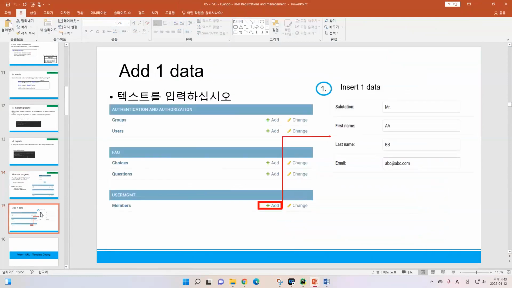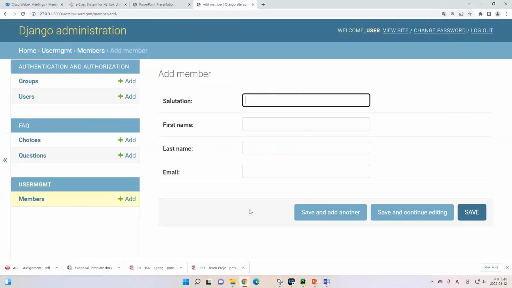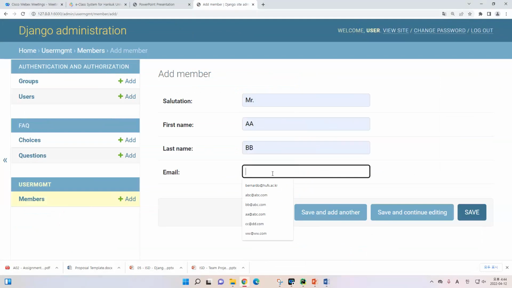Now, let's insert one data. If you go to the members and click add, there will be salutation, first name, last name, and email. Let's make it like this one: Mr. AA, BB, and then ABC dot ABC at abc.com.